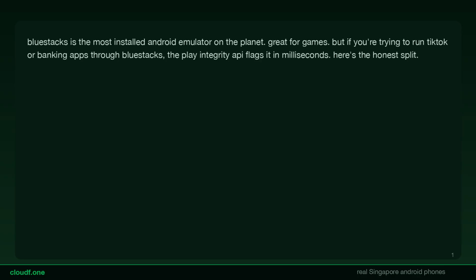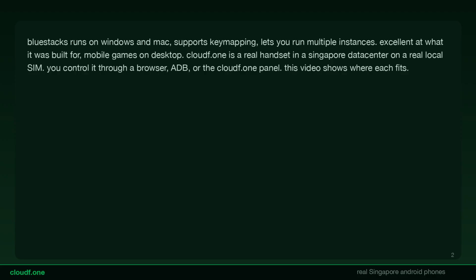BlueStacks runs on Windows and Mac, supports key mapping, lets you run multiple instances, and is excellent at what it was built for: mobile games on desktop. cloudf.one is a real handset in a Singapore data center on a real local SIM. You control it through a browser, ADB, or the cloudf.one panel. This video shows where each fits.